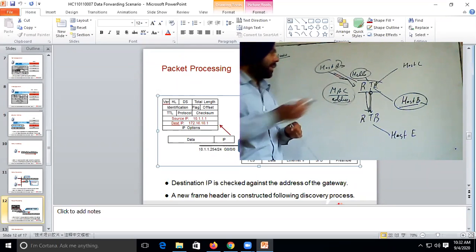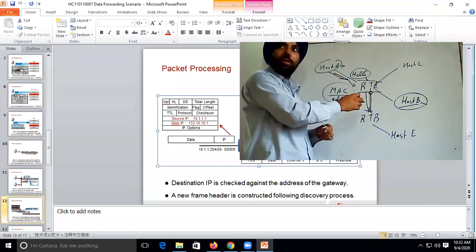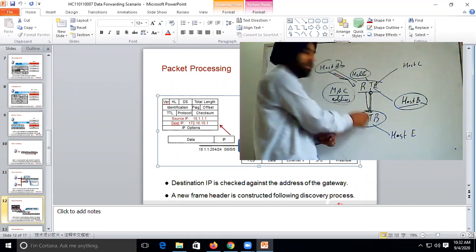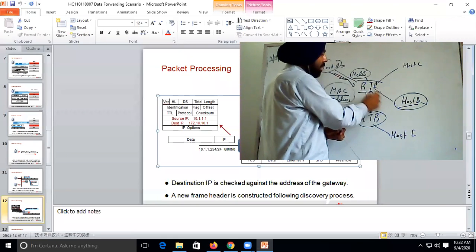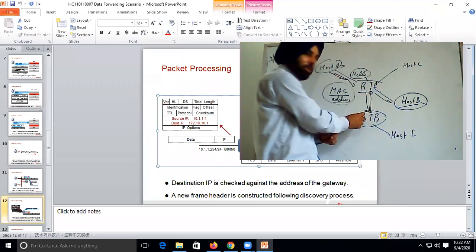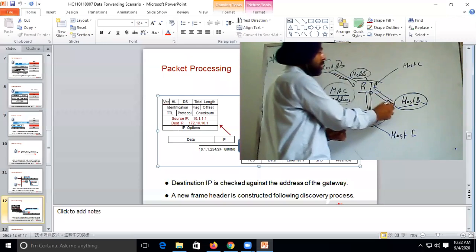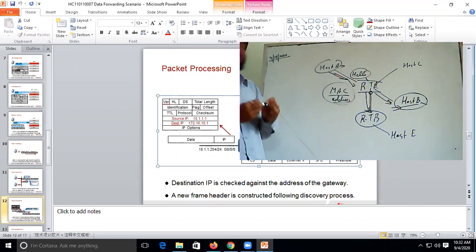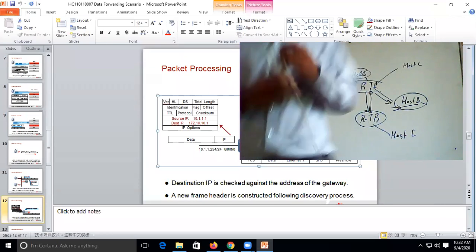Why does it discard the packet? Because the MAC entry, or you can say the IP address of the destination, does not belong to this router B. Then RTA forwards the hello packet to host B as well as router B. But router B discards the packet, and host B receives the hello packet. So this is the basic behavior of the switch, or we can say the router.